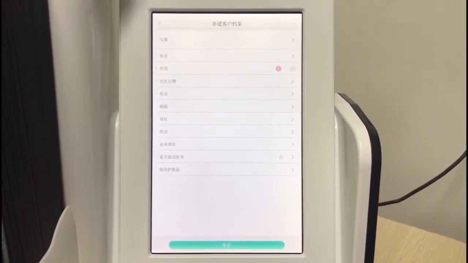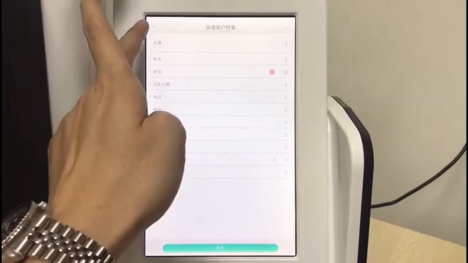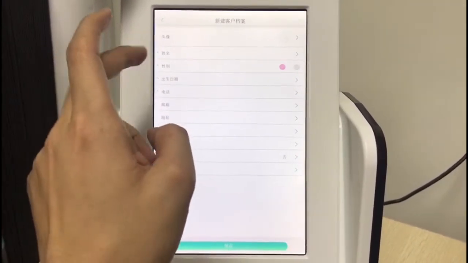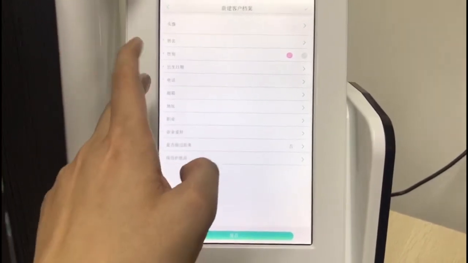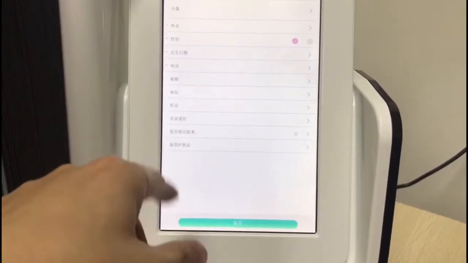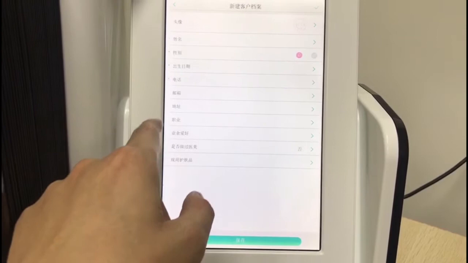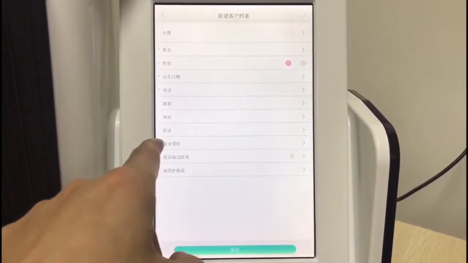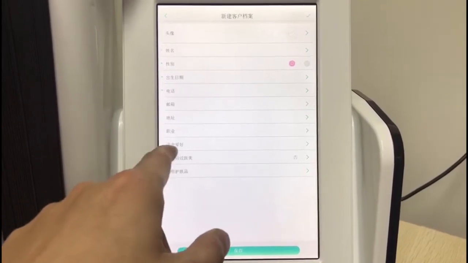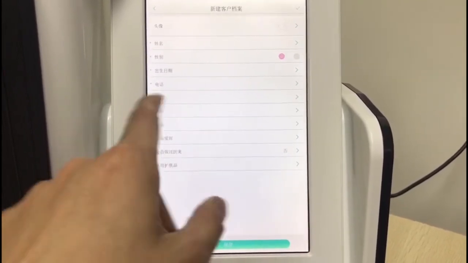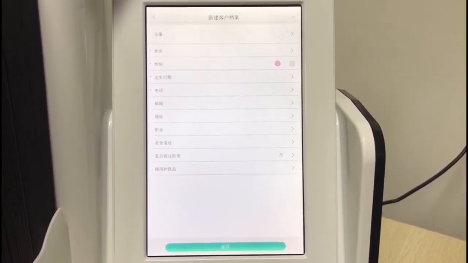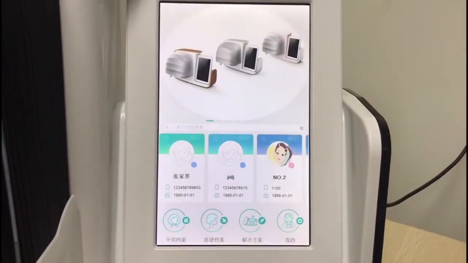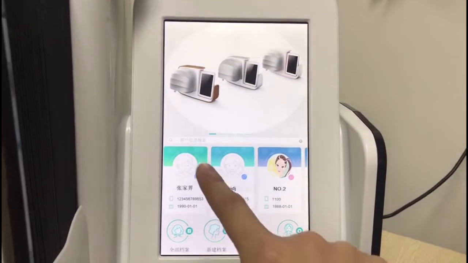The bottom right here, we have the create new profile page. And here you can see we can enter the profile picture, the name, the sex, and the birthday and telephone numbers, as well as email and address and occupation, hobbies and other less useful information fields here. So for example, let me go into one of the analyses that we just completed.